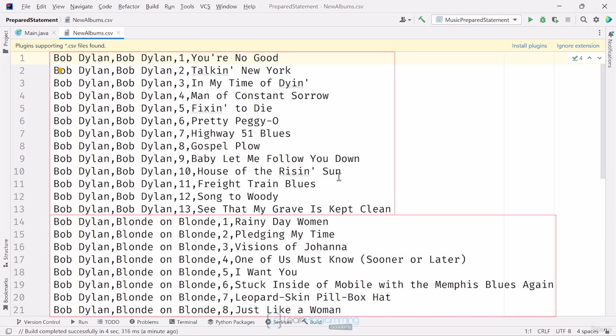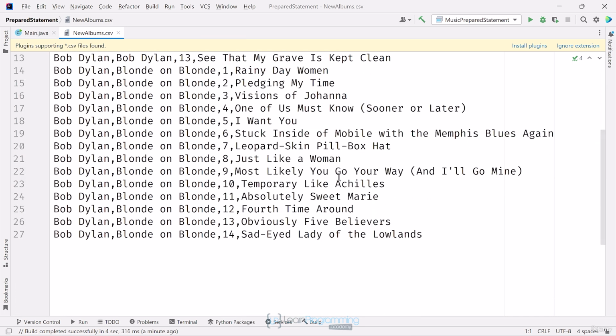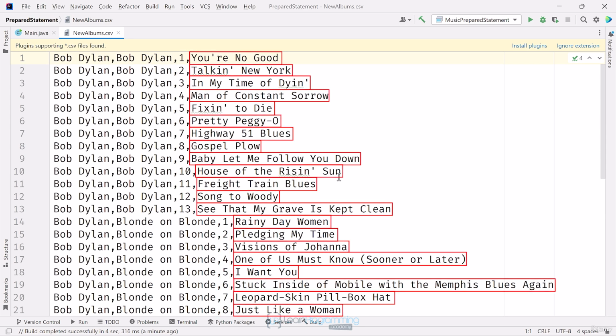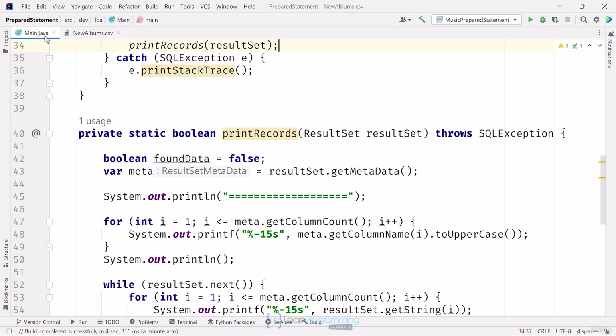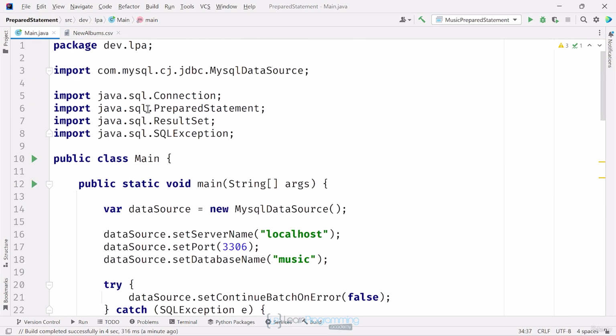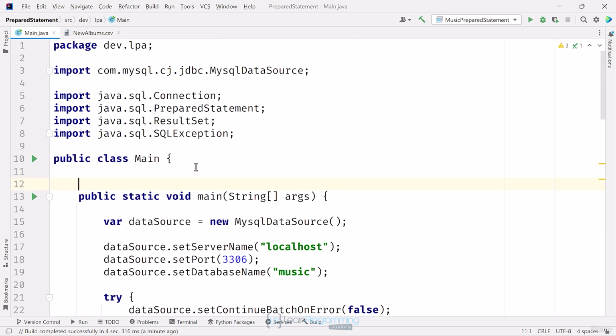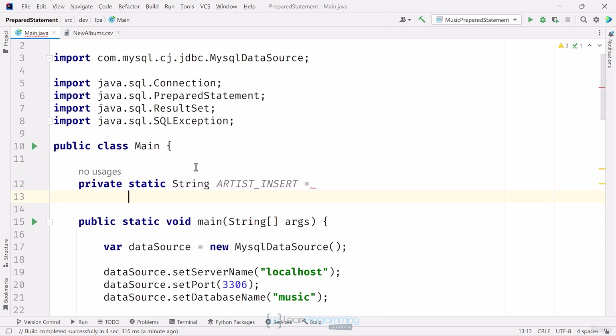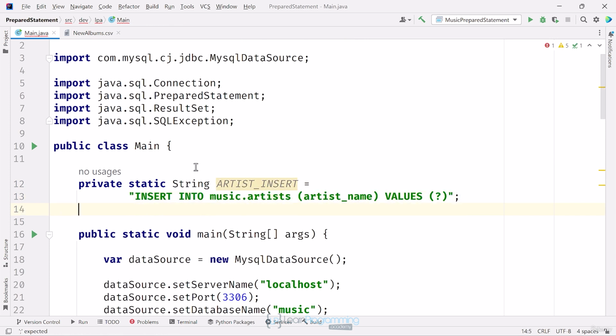In this case, I've got 2 of Bob Dylan's albums set up as a series of records. This looks a lot like the album view. Each record has the artist name, the album name, the track number, and the song title. I'll start with the parameterized strings as static strings. The first will be the artist insert statement. This is a simple insert statement that inserts one parameterized value, the artist name.